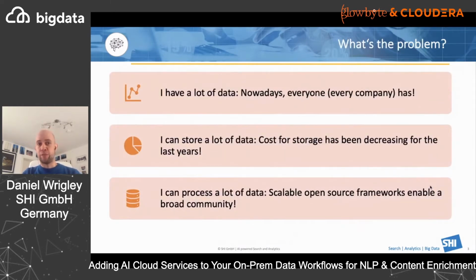So let's start with identifying what the problem is. Nowadays, everyone has a lot of data. And this is clearly not really a challenge that we need to deal with. So we have a lot of data. That's not an issue. That's just a fact. And usually we can store a lot of data because cost for storage has been decreasing for the last years and decades. So storing the data is not really an issue itself, which is rather obvious and clear, I guess.